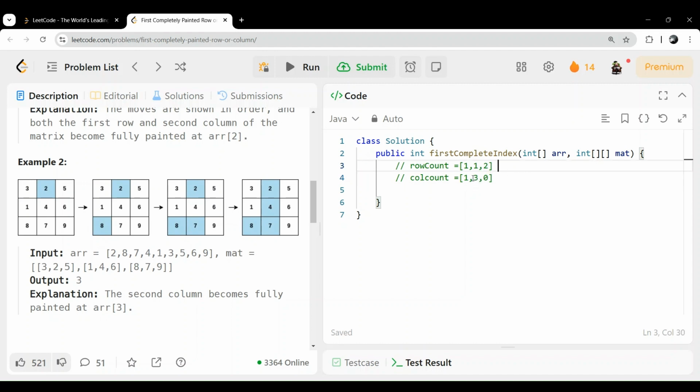So we will check after each operation. Okay, we are doing the painting, so consider this as one operation. We will check if that number equals my length. Let's say for column, we will check column length. For row we will check row length. Here you can see I got my column length, that means the second column is fully filled, so you can return this index. Okay, which index will you return for this arr? 4, that means 3.